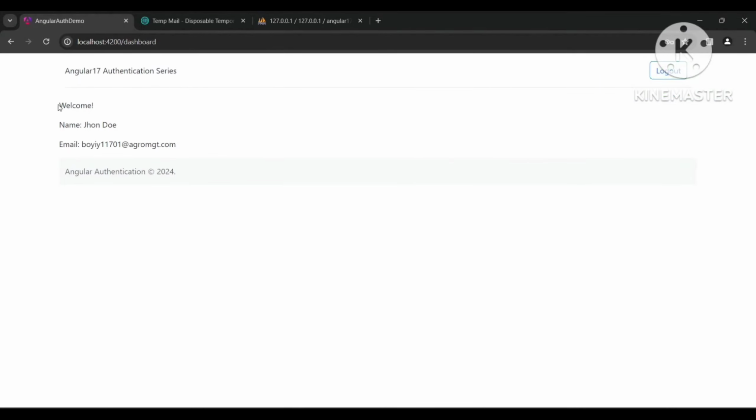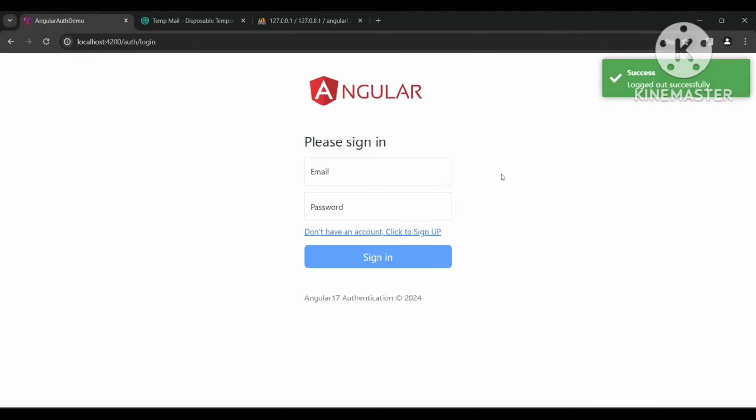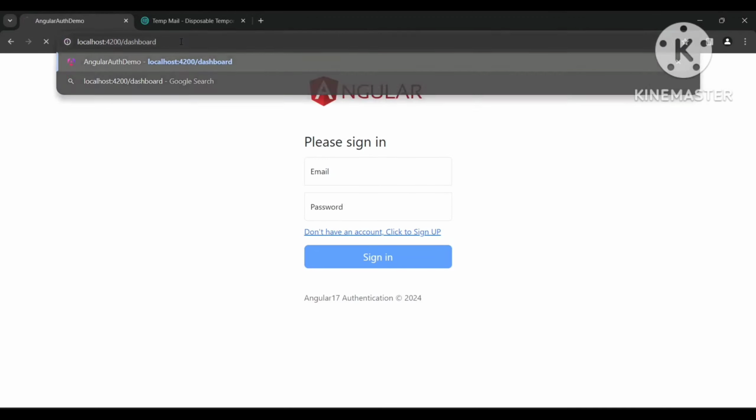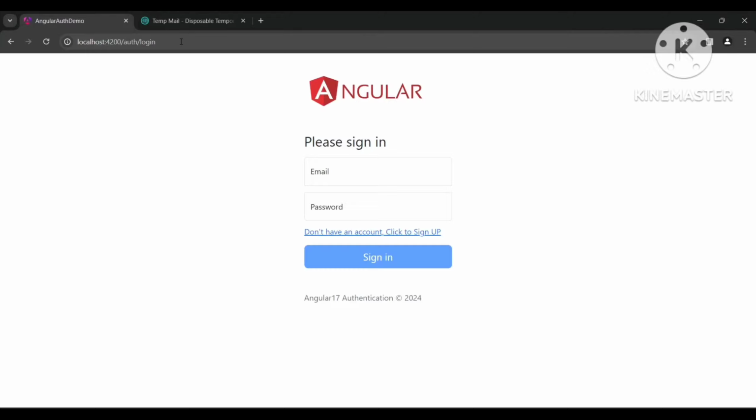I am able to see the details of the user. Now here you can see you have a logout option and this is the title. If I click on logout, it will redirect us back to the login screen. Now if I try to access the dashboard directly, it will redirect us back to the login page. So we have implemented the concept of auth guard. We will be seeing all the interceptors. We will implement the loader interceptor, token interceptor, and error interceptor in the project.